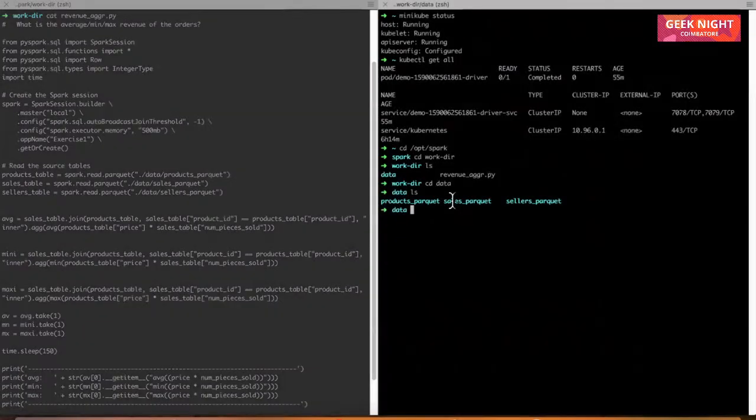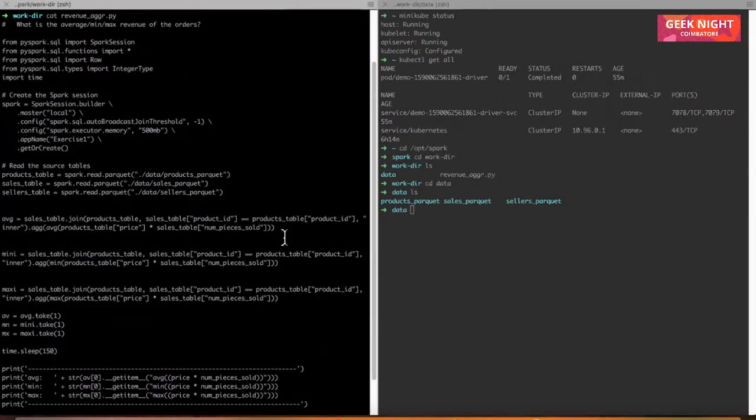In the sales table, I have one entry for each order. I'm going to calculate the maximum revenue and minimum revenue and average of all revenues that I have. For this purpose, I need to join with the products table, because the products table is where I have the price of the product. So in the order table, I just have the number of pieces sold.